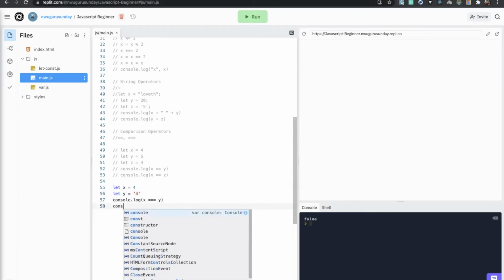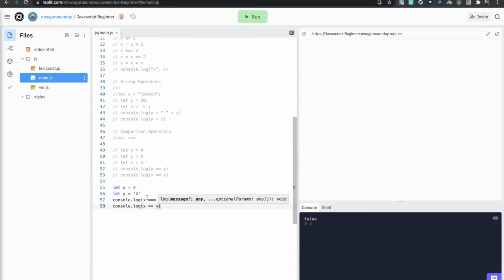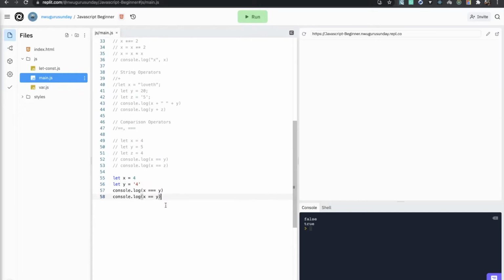But if we do console.log X equals to Y, this will give us true, because equals to compares only the value and not the data type. So whenever you want to make sure that two variables are of the same value and also the same data type, you use strictly equals to. If you want to check only the value, you use equals to.